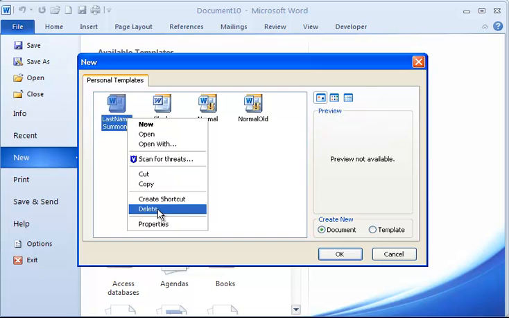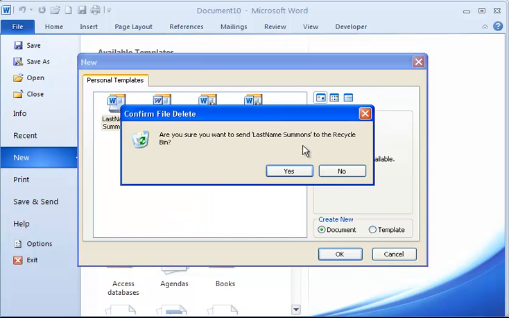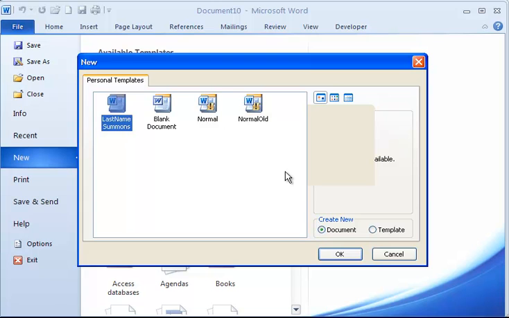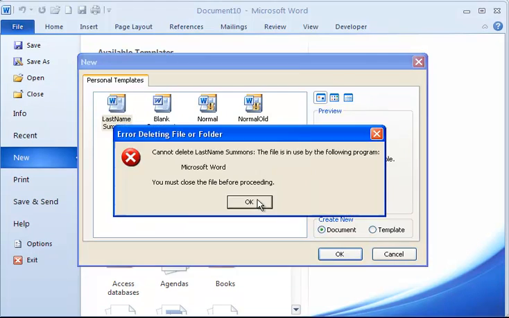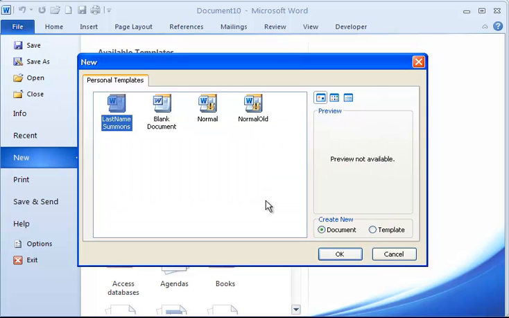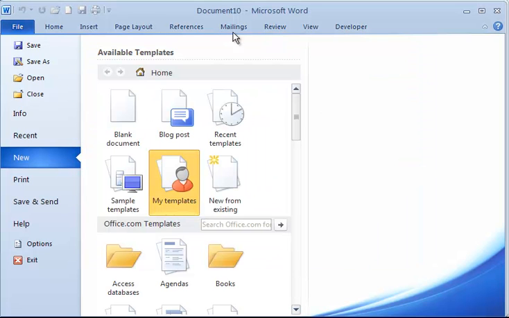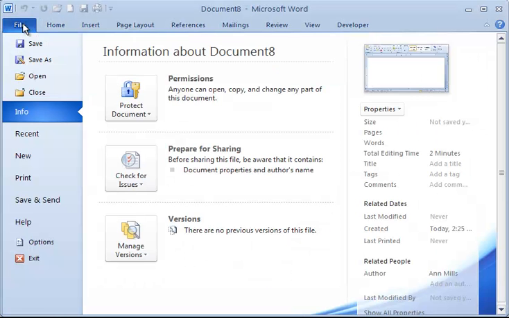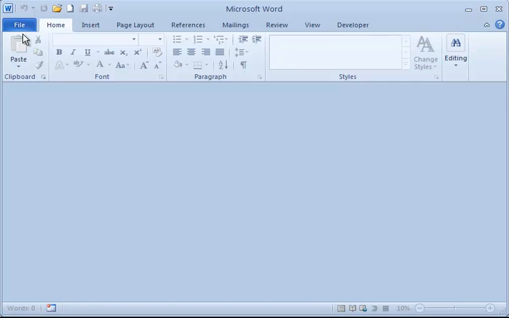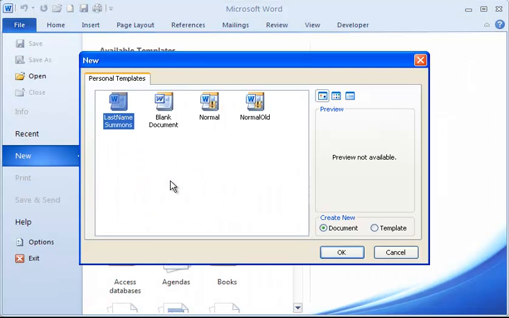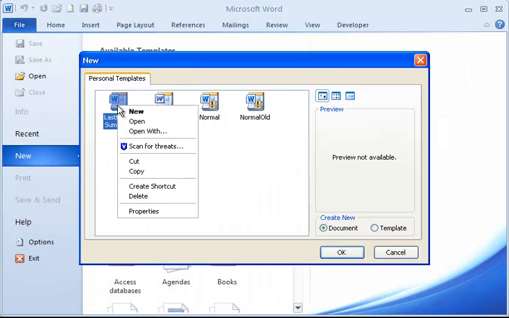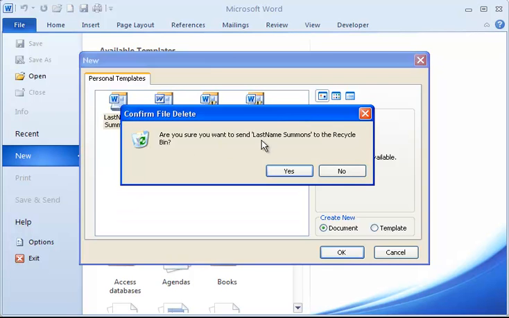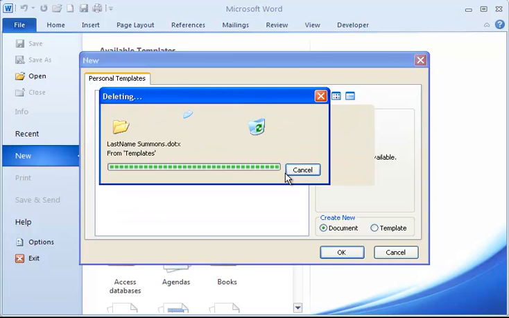Actually, I should right click and delete. It says, are you sure you want to delete it? Yes. I may not delete it because I have one open. Let me go ahead and close out of both of these. And then we'll go back to the New. My Templates, still clicking on it. I'm going to right click and choose delete. Are you sure you want to send it to the recycle bin? Yes. And now it's deleting it.